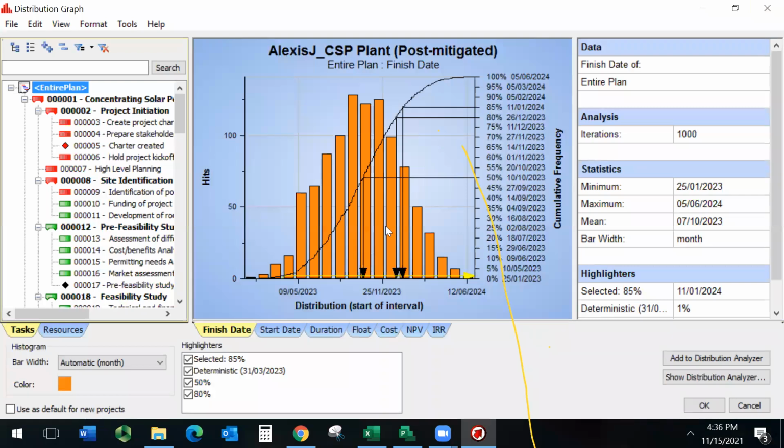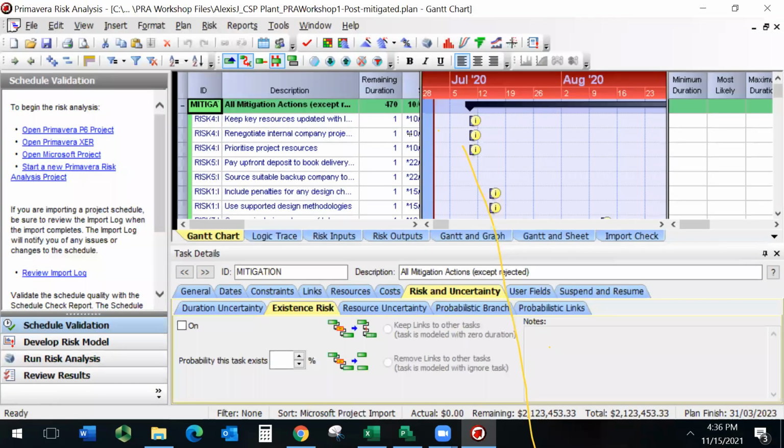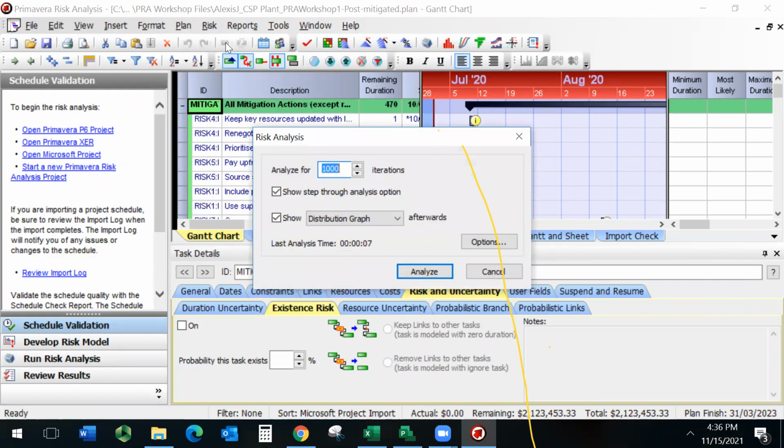To have that, you have to perform a risk analysis. That's how you come to it. You have to perform Monte Carlo simulations. And the step to do it is to click on risk and run risk analysis, right? Correct. Are you with me? And in the show tab, you have to make sure that you have distribution graph selected.